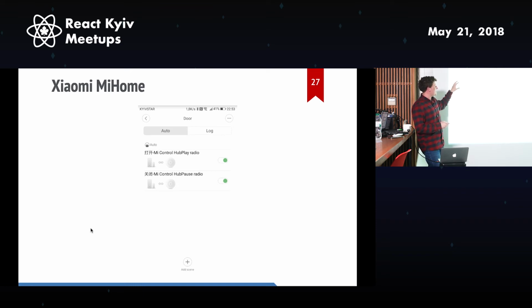So if you have a door sensor, you can connect it to some other device, and on the screen we have two scenarios. One scenario is when you open the door, play the radio. It's online radio. I don't have internet on my Wi-Fi router here, fortunately, but it's Chinese radio, not very interesting. And when you close the door, just stop the radio. That's pretty simple, and you can't write advanced scenarios, unfortunately.